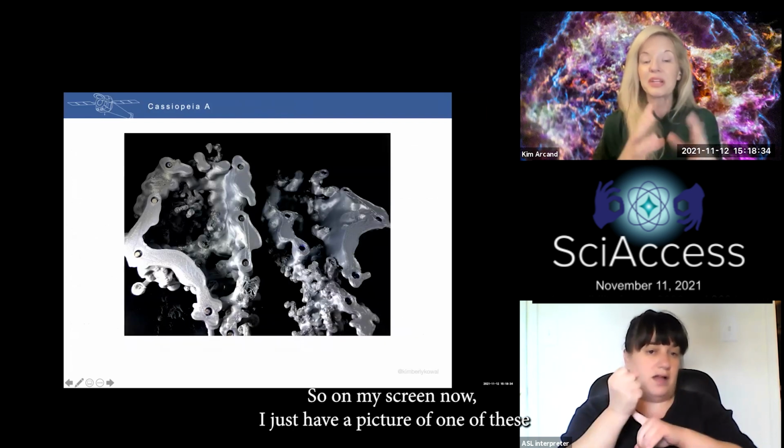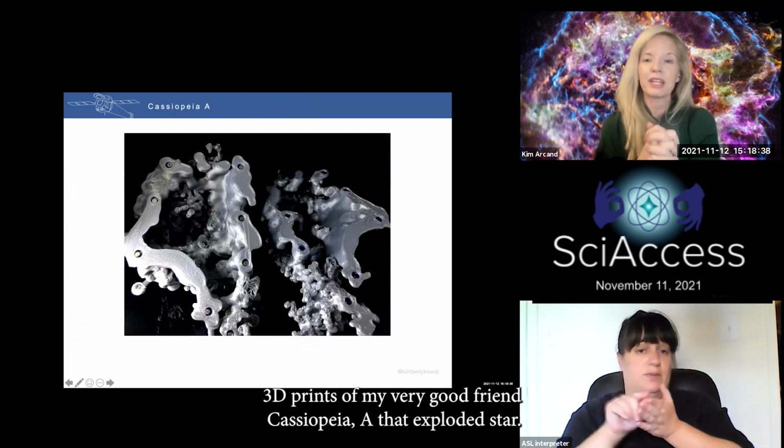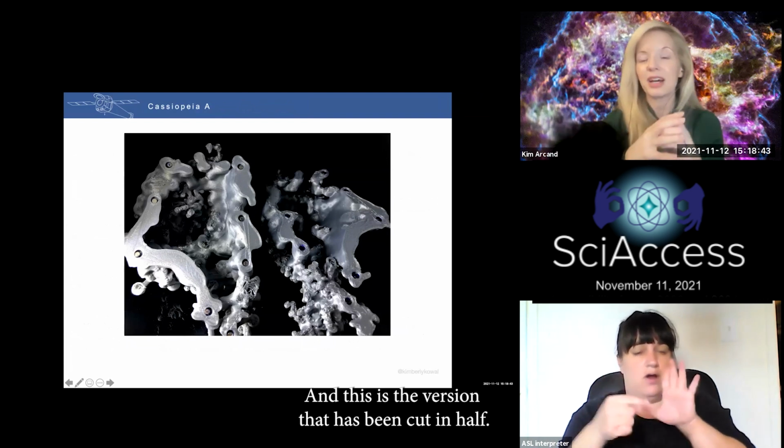So on my screen now, I just have a picture of one of these 3D prints of my very good friend Cassiopeia A, that exploded star. And this is the version that has been cut in half.